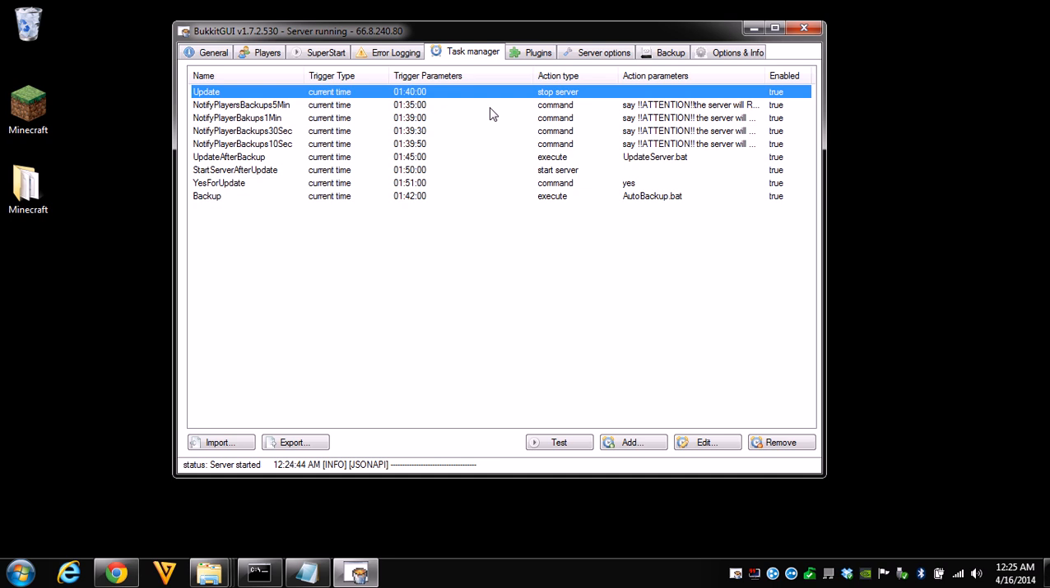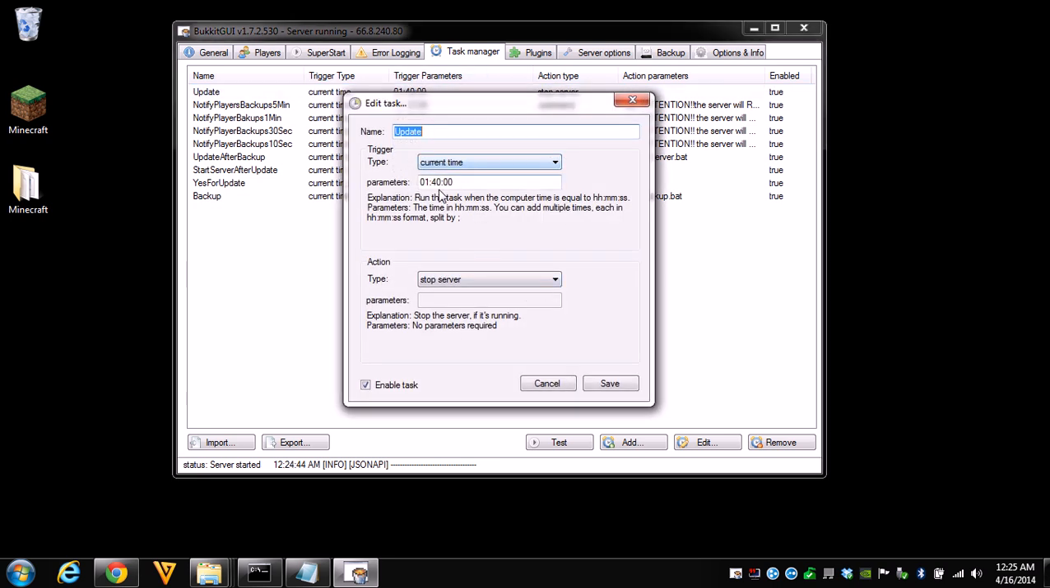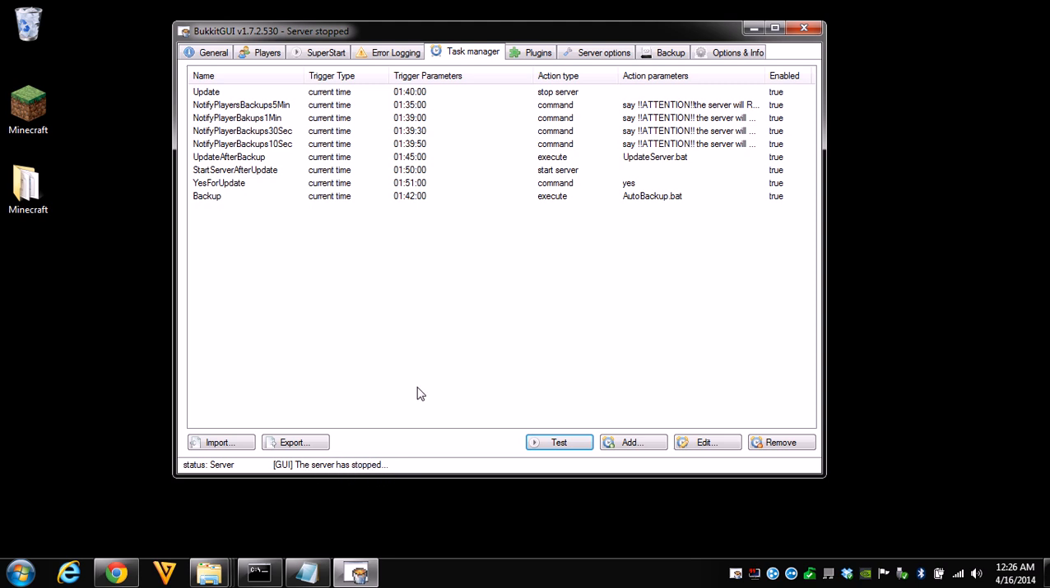So once these run, these tasks on their own, and then this one's going to do, what this one does is it will actually, let's see what it does, so you can see. It will stop the server. Okay, that's all that one does. So let's test it. Now, you can see here on the bottom it said the server has been stopped.